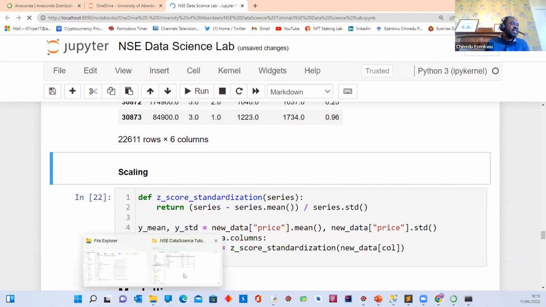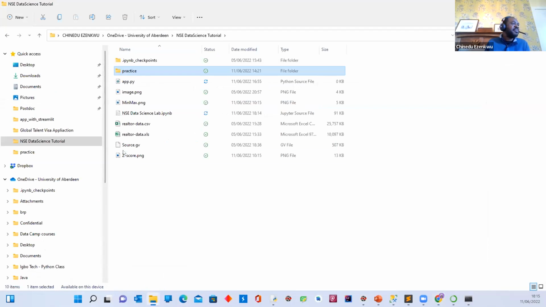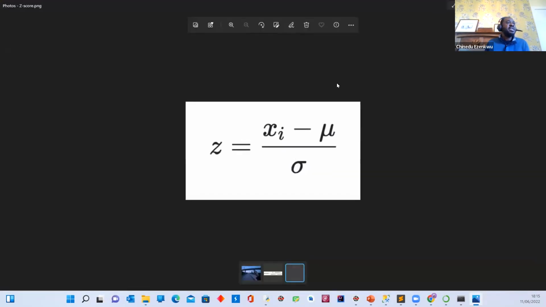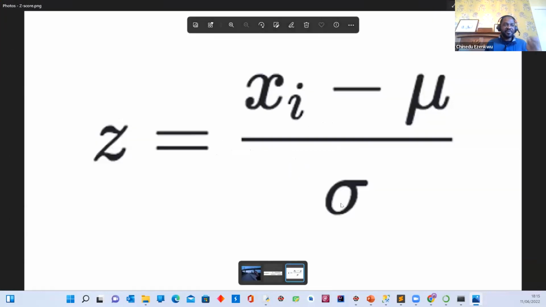So let me just show, I think I have something here that I can use to explain it. So this is z-score normalization here. What z-score normalization does is it calculates the mean. For every value in that particular column, it will subtract the mean from it and divide it by the standard deviation of that particular column. So that is z-score normalization.